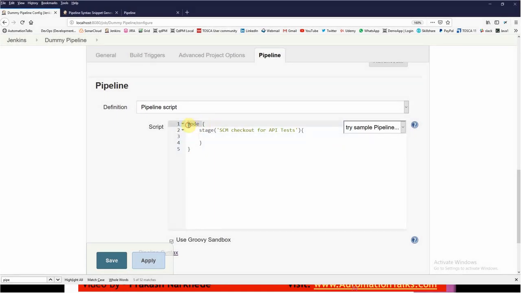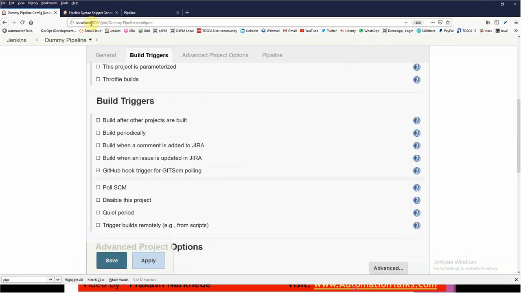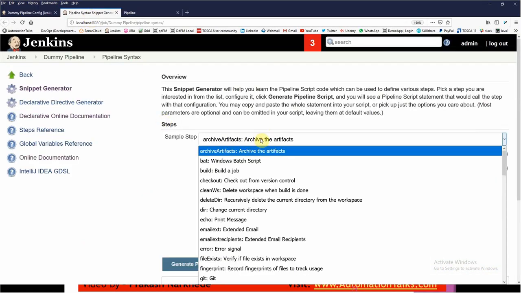I have one node. In the node I will have various stages. My first stage is get the code from GitHub repository, which is my source code management. Here I asked you to click on this pipeline syntax. So I'm here, pipeline syntax. In pipeline syntax you can find various things. It is a syntax generator for your Jenkins pipeline.